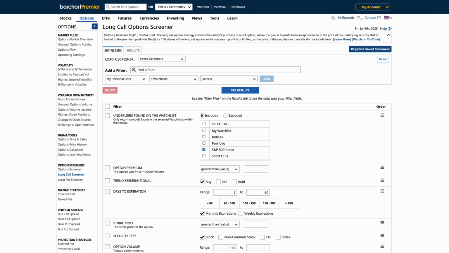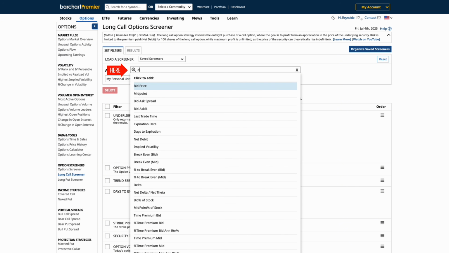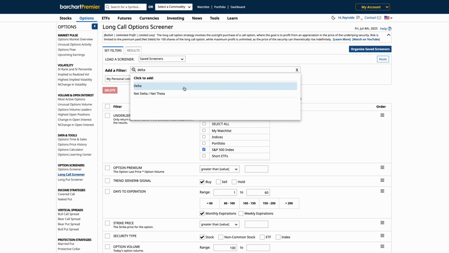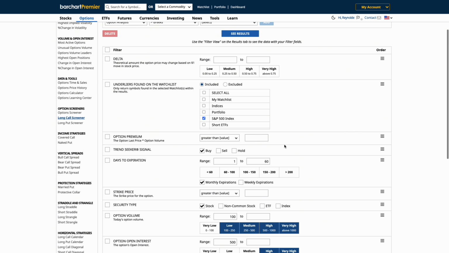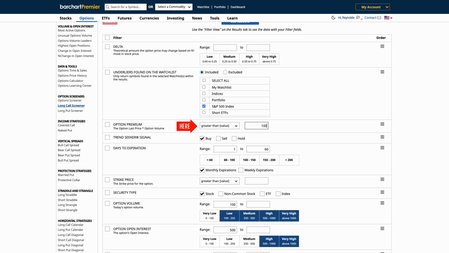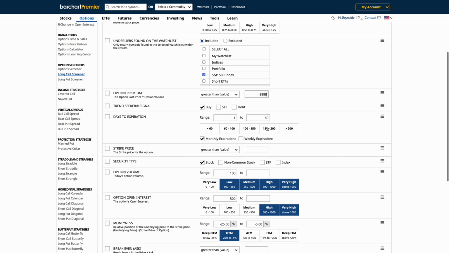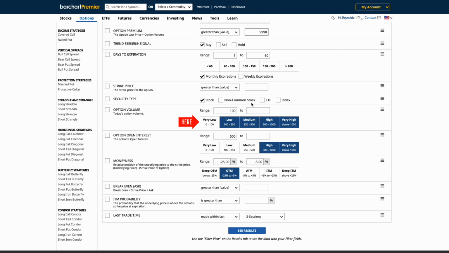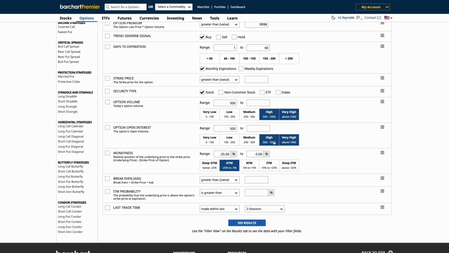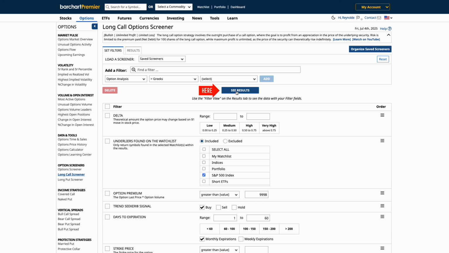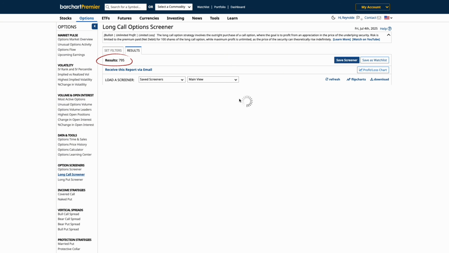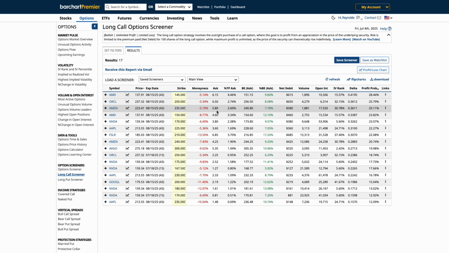Next, I'm going to search for any additional option filters I want to add, like Delta. And then we can adjust the filters to our preference. Set a minimum for option premiums, and confirm there's already high volume and high open interest to find the most active trades. Now, click See Results, and just like that, our large list will be narrowed down to only 17 quality setups based on our screener's filter.